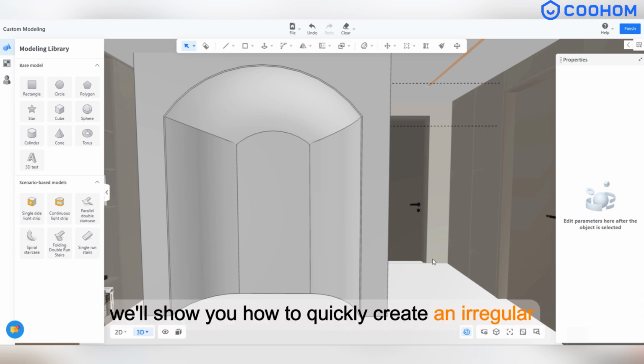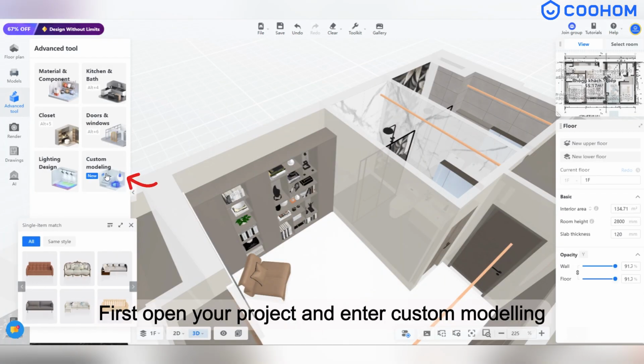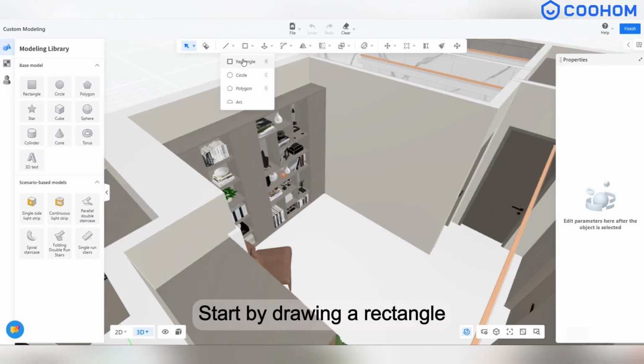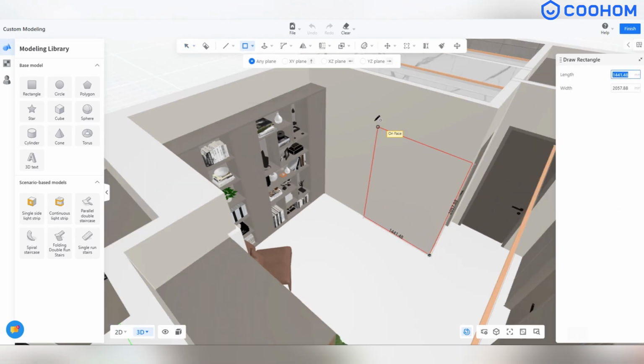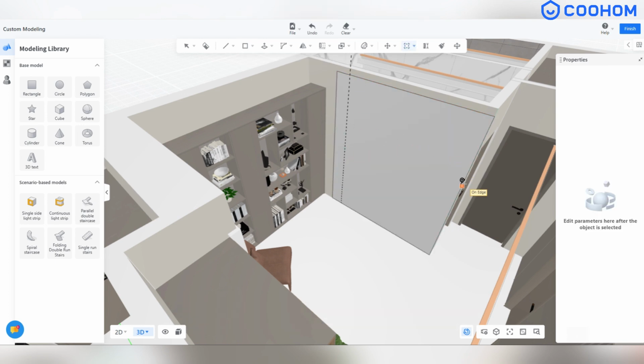Today, we'll show you how to quickly create an irregular bowl-shaped feature wall. First, open your project and enter Custom Modeling. Start by drawing a rectangle to patch a surface onto the wall. Then, use reference lines to determine the position of the arc.